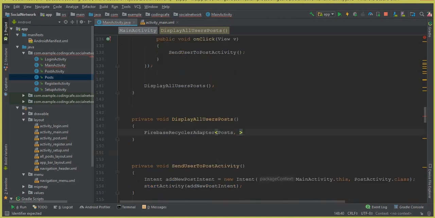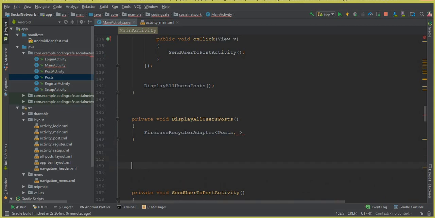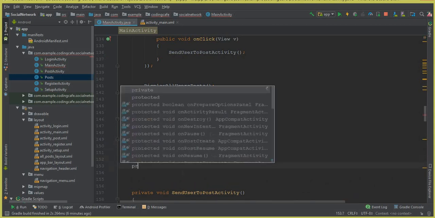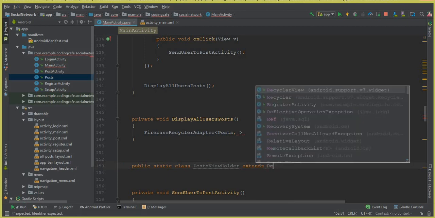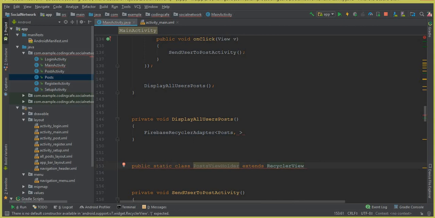So yeah, let's create here. So after this display all user post, we need to create another class. So here we can say private. Sorry, not private, we will create this as public. So public, and this will be our static class, and we will call it post view holder. Post view holder, and it should extend the RecyclerView, sorry for that, capital R, RecyclerView.ViewHolder.